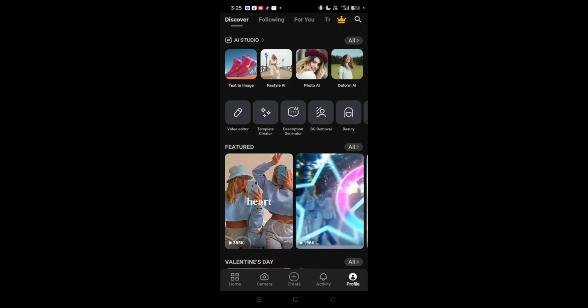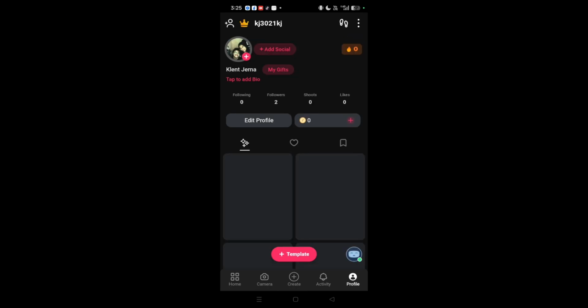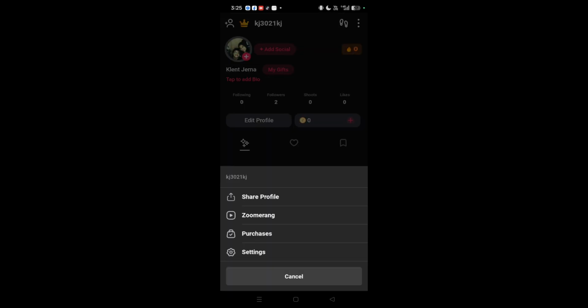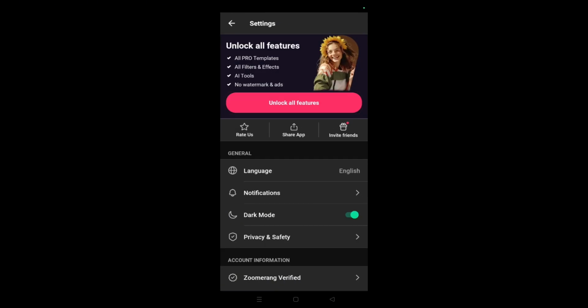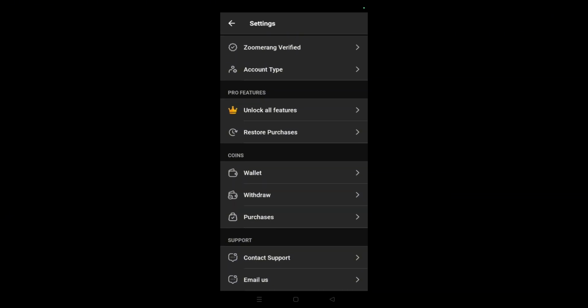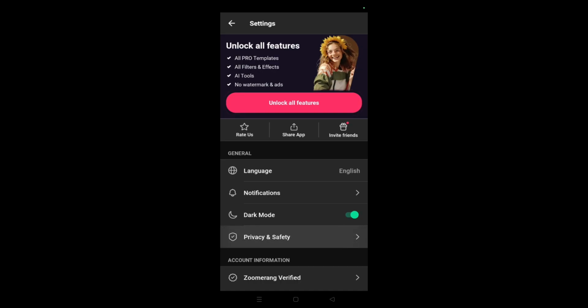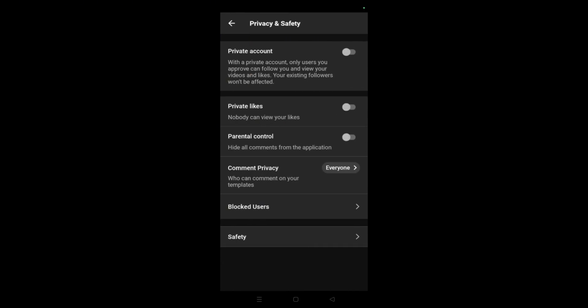So right here, once we're here, let's say you want to unblock the person. Click on the three dots on the top right corner. After pressing on the three dots, click on settings right here. After pressing on settings, the next thing you need to do is click on privacy and safety. Once here, you will see block users just right here. Now, to unblock the person, you will see an unblock right there. Press on unblock when you want to unblock that person.